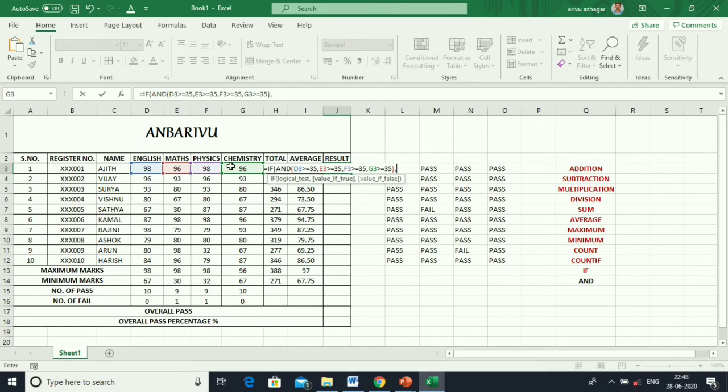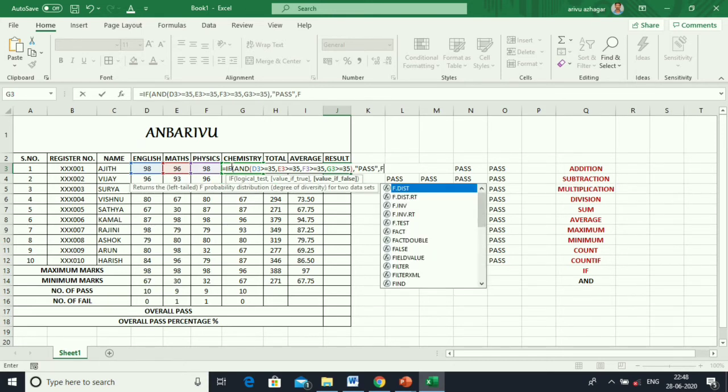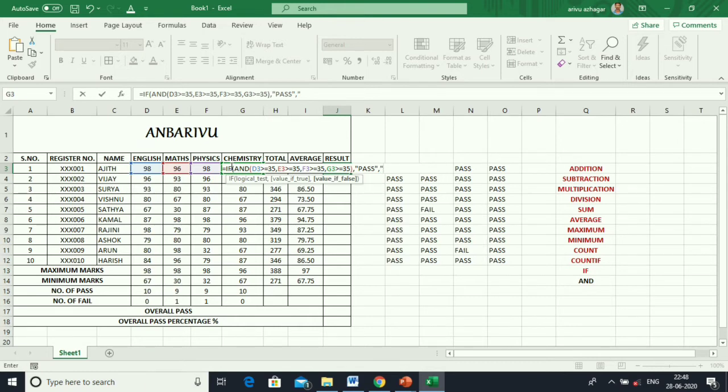you pass, comma, then fail. Enter the double quotes, top of the pass and fail, and close the bracket, enter, you get the result. Drag for the remaining students.